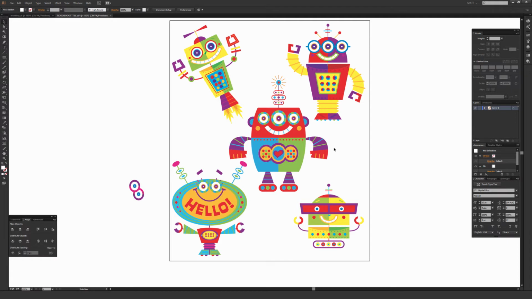But a super cool pack of robots here. I really like the illustration style. And like I said before, they're very consistent and very cleanly done. So these look nice and professional.